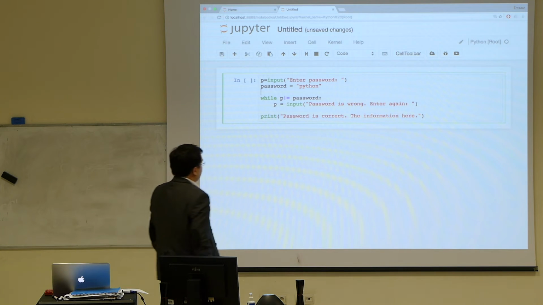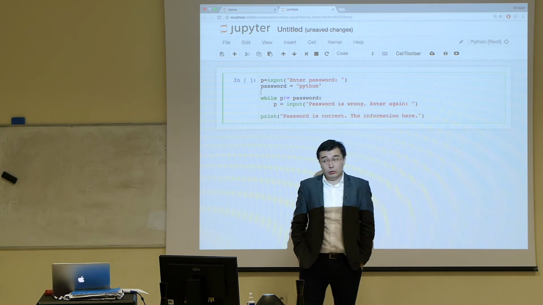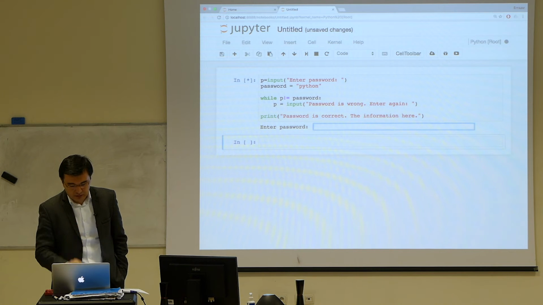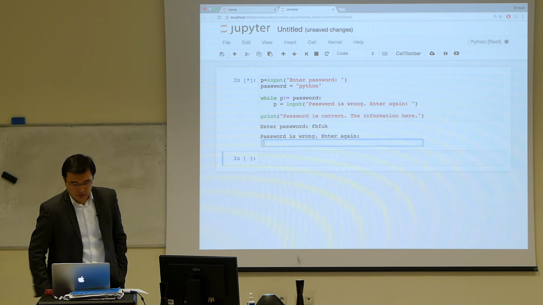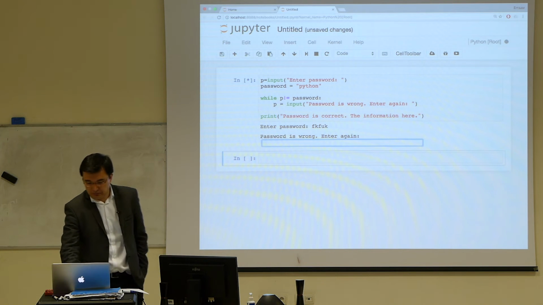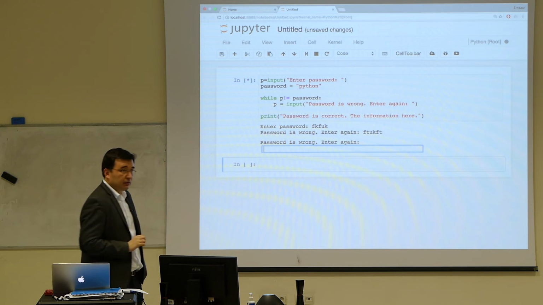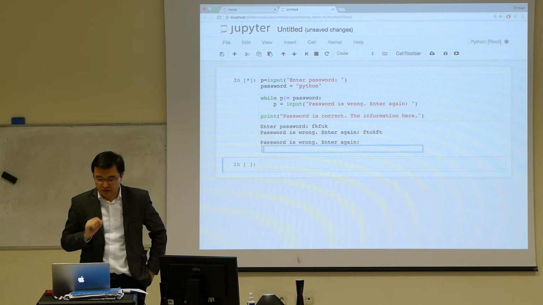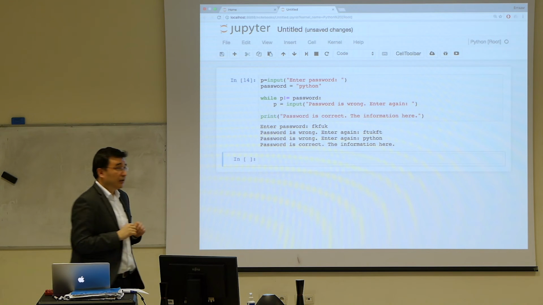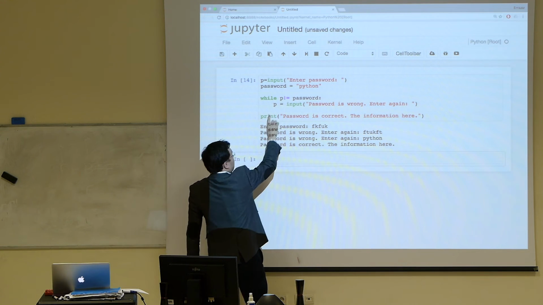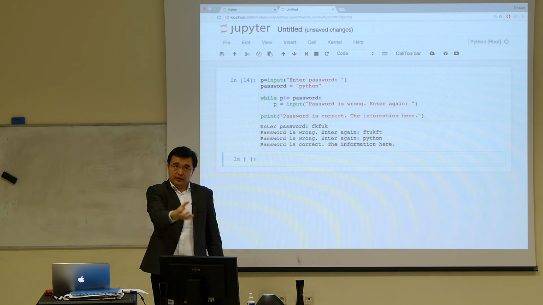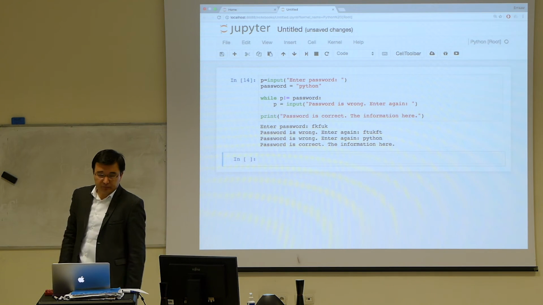Okay, we did this program. And let's see how it works. Let's try it. All right, let's enter the password. Let's try something random. Okay, it says password is wrong. Enter again. Let's try to enter it again. Wrong again. Now let's try to enter the correct password. The correct password is Python. If it is the correct password, now it executes this line. It doesn't execute this one, it executes this line. And so it says password is correct. And this is where we get the information which is hidden.